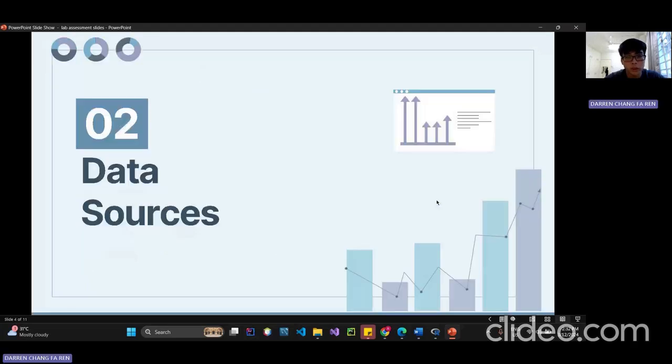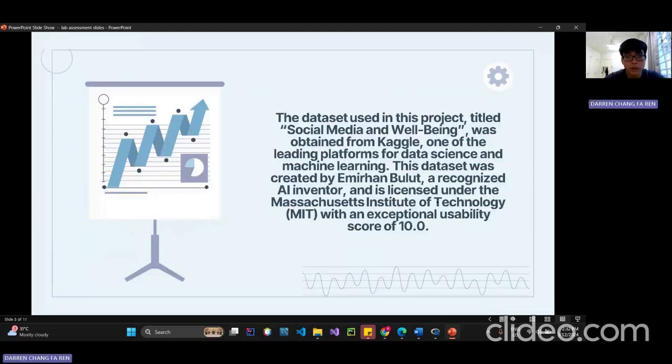Next is the data source. The dataset used in this project is titled Social Media and Wellbeing and was obtained from Kaggle, one of the leading platforms for data science and machine learning. This dataset was created by Ermil Bulut, a recognized AI inventor, and is licensed under Massachusetts Institute of Technology (MIT) with an exceptional usability score of 10.0.